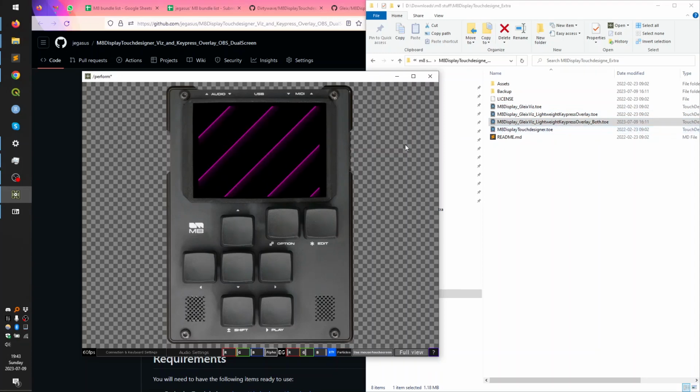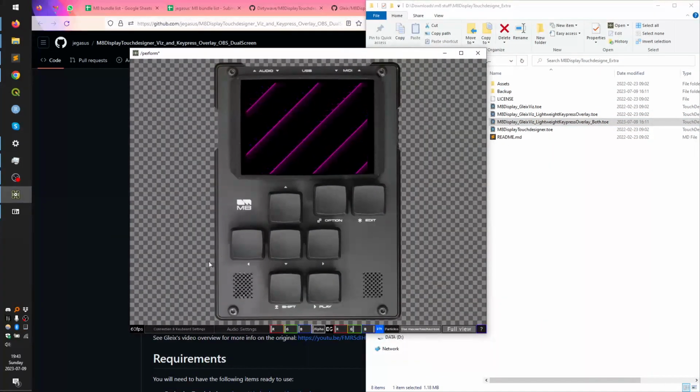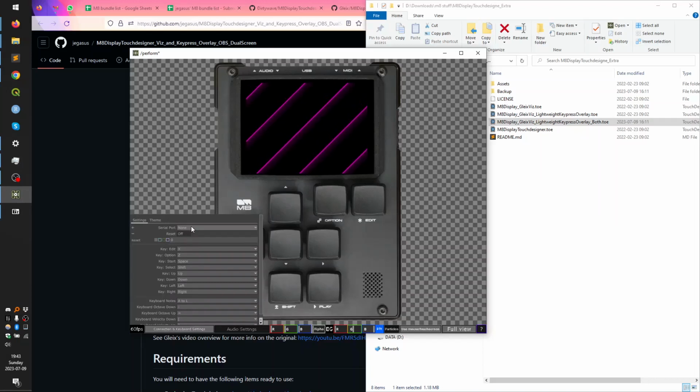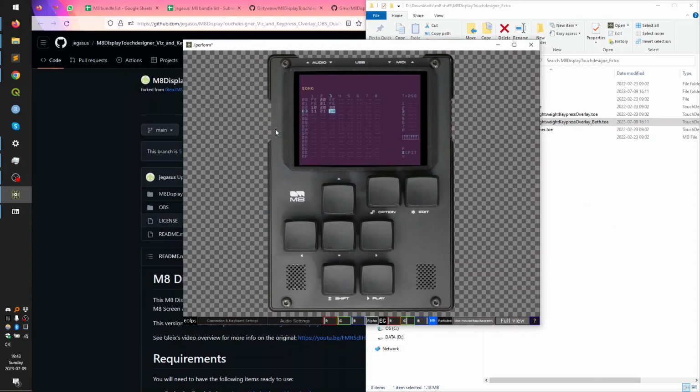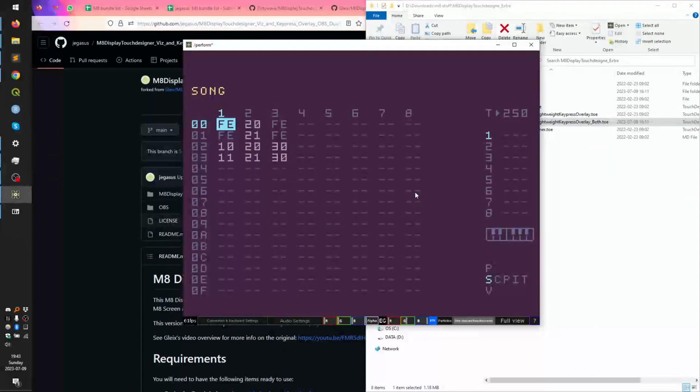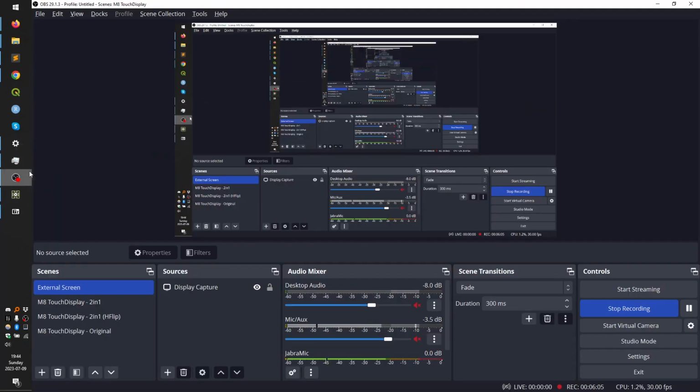Once you boot this file up, you are going to be greeted with this window here, and this is how it looks. On the bottom left here, just click on the serial port dropdown and select the M8, and that will make the TouchDesigner communicate with the M8. If you have this full view selected, you can click around and move around and see what's going on. And if you click that again, you can get the actual screen view. So all of this was done by Glaix. What I did was simply take the stuff that he did and make it a little bit easier to pump out to OBS. So now you're seeing my OBS screen.